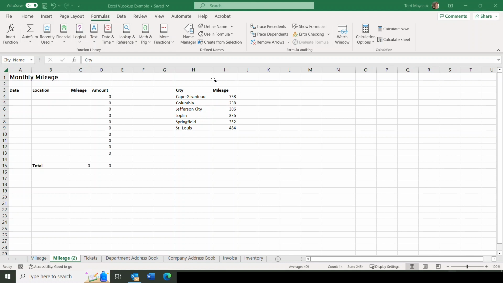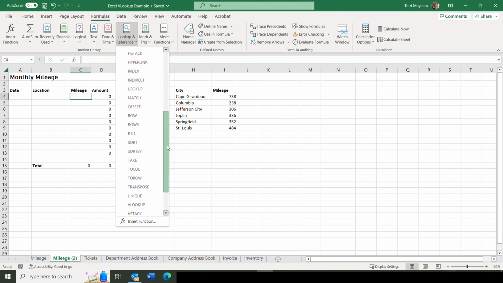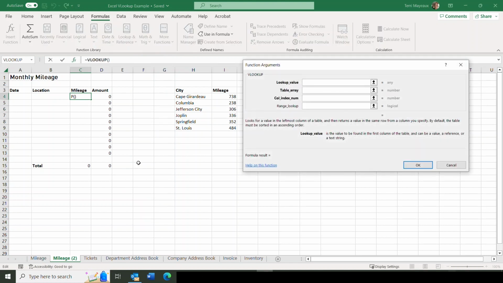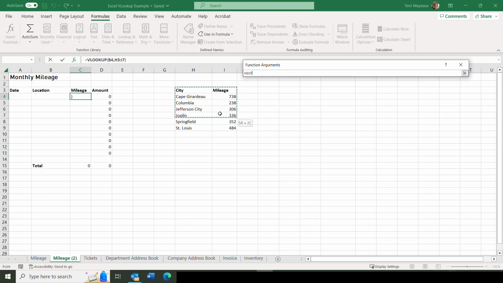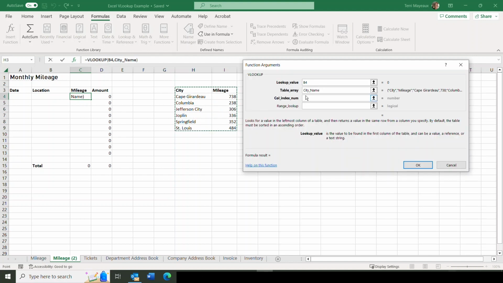Well, what does that mean to our formula then? When I come to C4 and I again go to Lookup and Reference and Vlookup, my lookup value is still B4 because that is the cell that matches the first column at the table on the right. The table array, though, when I click and drag over it, look what happens to my formula. The table array picks up that range name as city name. And then for my column index number, it is going to be 2.